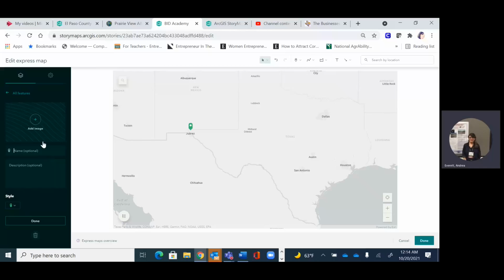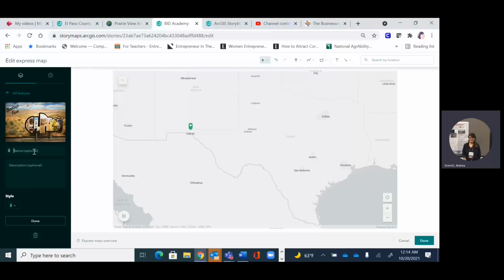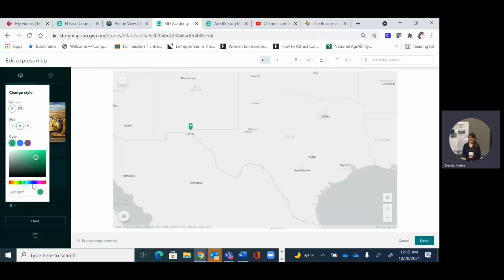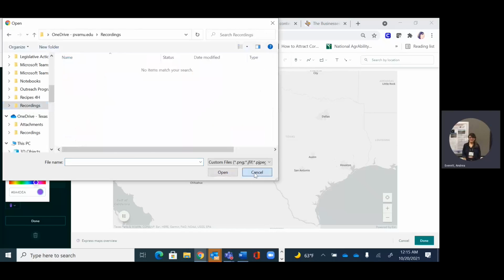So if I wanted to change these, I can add an image. Let's say I want to add greetings from El Paso, put El Paso County. Definitely you want to put a description in here, and then you can change the style of this. So let's go with purple. You can change the way that the symbol looks. You can add your own symbol, actually.